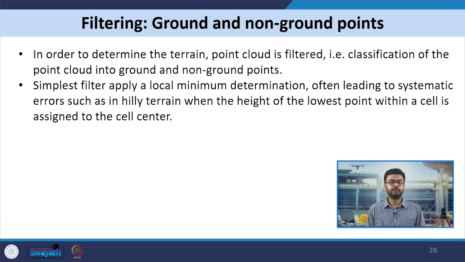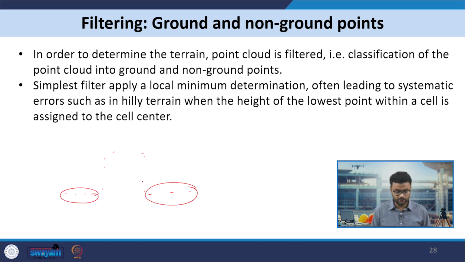In order to determine the terrain, the point cloud is filtered. That is, the points are classified as either ground points or non-ground points. One of the earliest methods to achieve this was local minimum determination, which meant that whichever point has the lowest elevation in a given radius belongs to the ground. If we have a point cloud that looks like this, then all these points, because they have low elevation, belong to the ground. However, this simple filter does not work very well in hilly terrain.